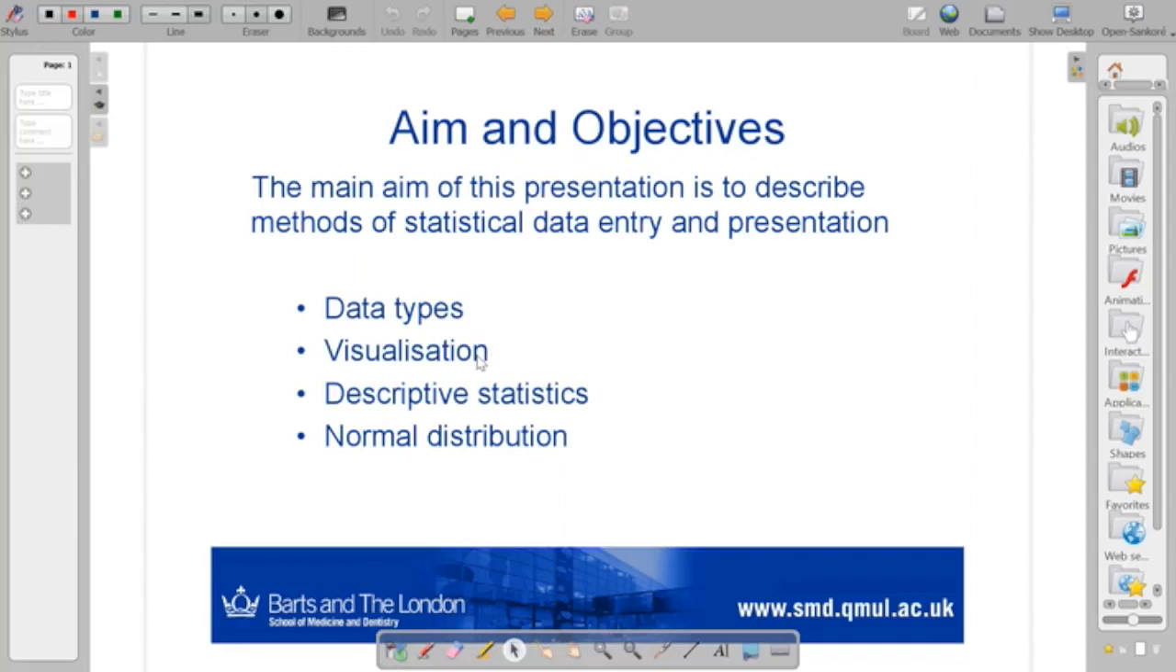So there's a few things that we're going to cover. I'm going to talk a little bit about data types. We're not going to go into it in massive depth, but again, I would encourage a little bit of further reading just to clarify some of those points. We're going to hopefully do a practical exercise in visualizing the data. Again, looking at descriptives and what the normal distribution means in terms of describing this data.